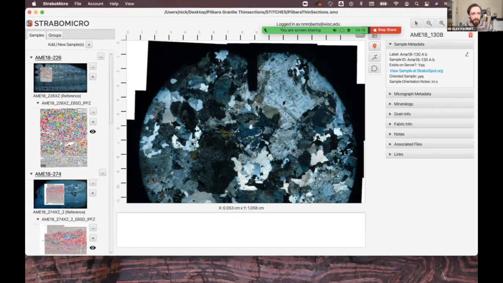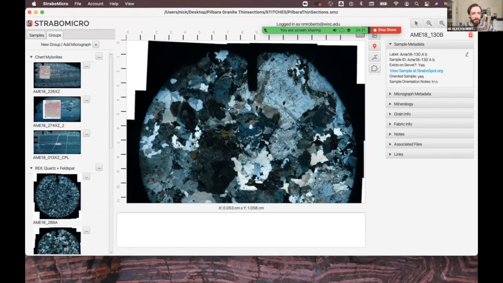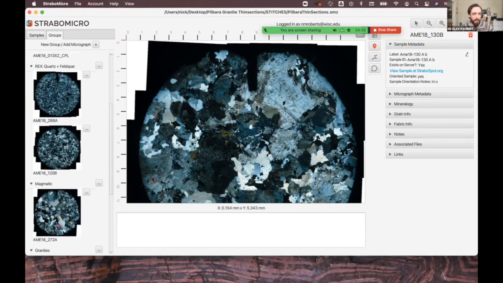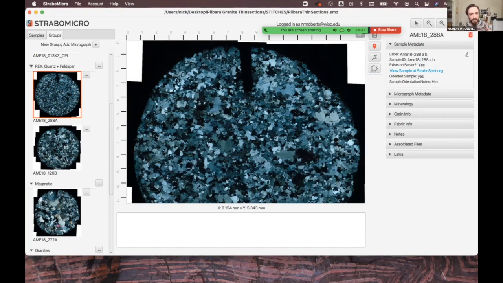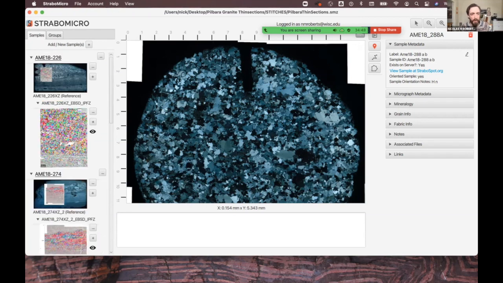So you can do something called group. In this tab, you can group thin sections and images by whatever flexible organization you want. Here are all the chert mylonites that I have. And here, just as an example, I was starting to interpret the granitic microstructures, and so I grouped them into different fabric groupings. So that's groups, and Noah next will show you a different way that he chose to use groups to organize his data.